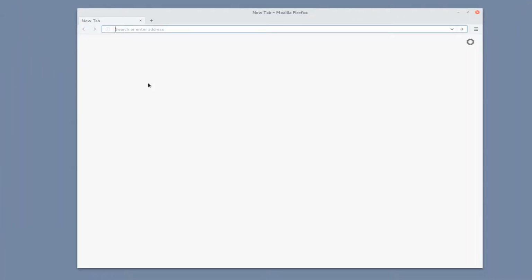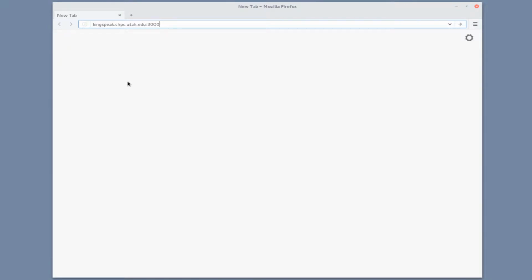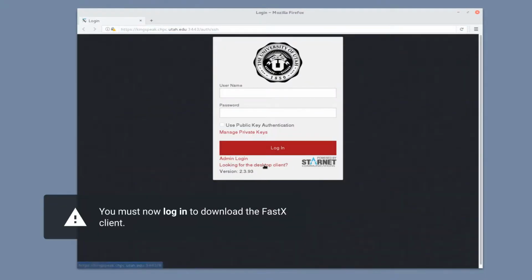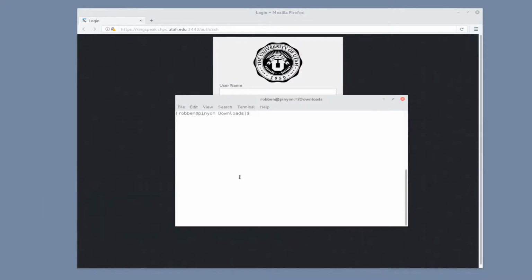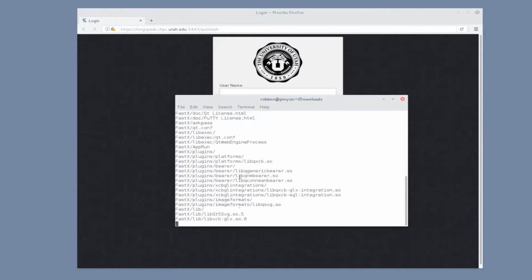To download the desktop client, you'll want to connect to an interactive node at port 3000 in your web browser. So here I'm going to connect to kingspeak.chpc.utah.edu:3000 and click the drop-down menu to download the Linux client. Once you've downloaded the archive, you'll want to use the tar command to move all of the files it contains into their own directory. So here I run the command tar xzvf and then the archive.